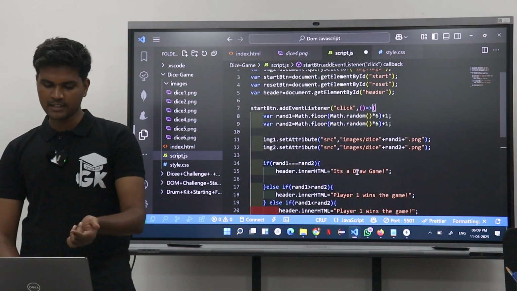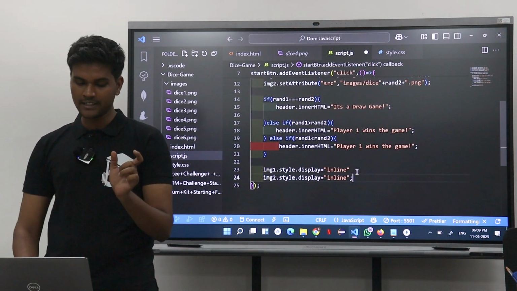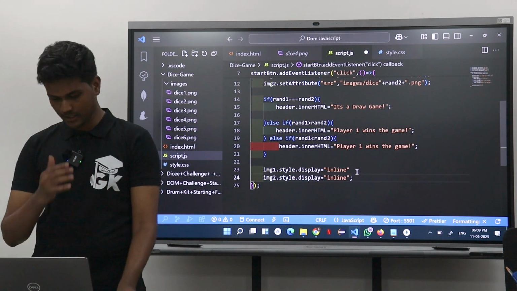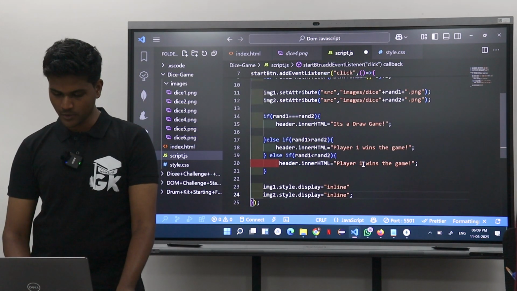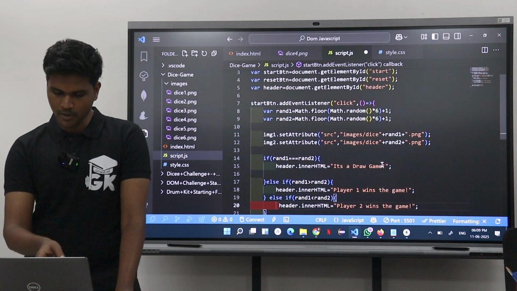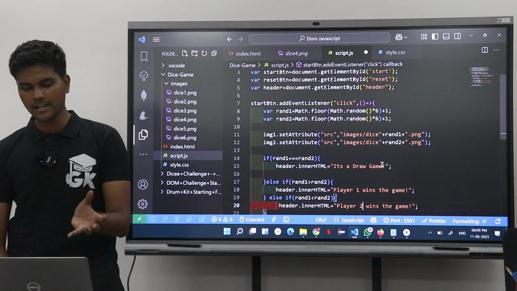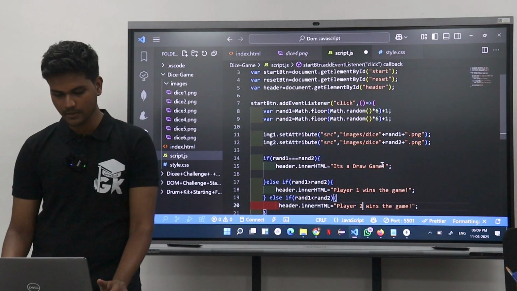So only after you click the start game button, you'd be displaying the dice images. So based on that, you will get to know whether player 1 or player 2 wins. As you already know, I'm generating random values. So whichever random value, rand1 or rand2, has the highest value, that player wins.